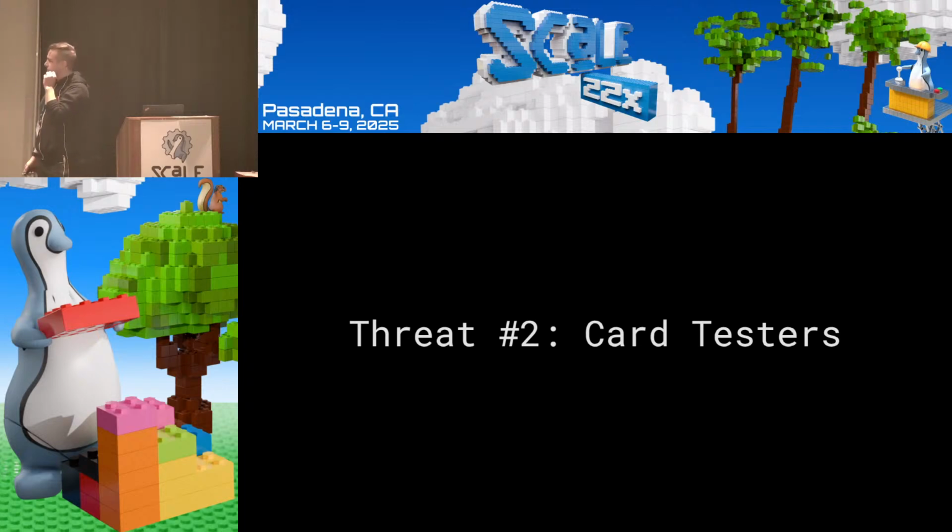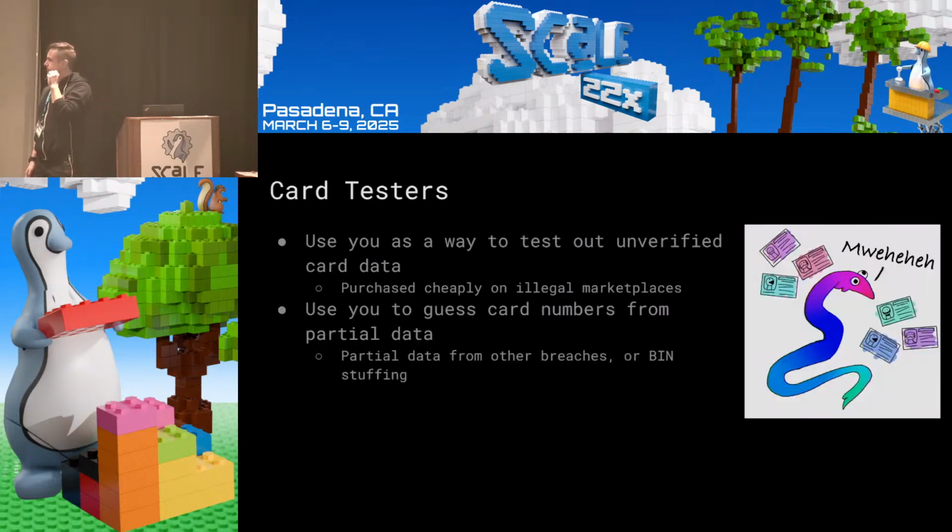And now we'll get into the more interesting part. Card testers. Another illustration by my daughter. So card testers are using you as an online merchant as a way to test out unverified card data that was purchased in bulk, right? Maybe it's old, maybe it's cobbled together from previous breaches, but this is a boringly commoditized criminal enterprise, where you run a bunch of unverified card details against the naive merchant, and then you take the attested data and sell it for more.